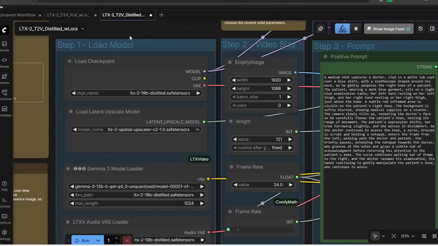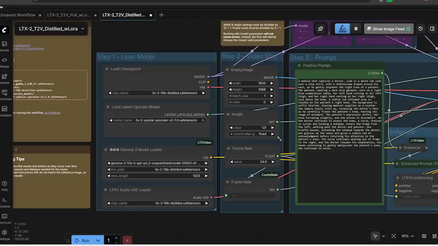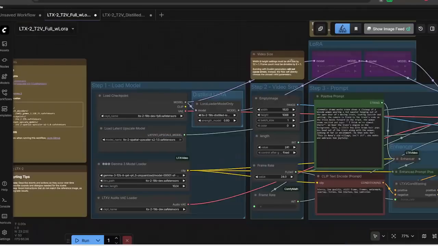So moving forward, I'm going to just show you how to run these distilled workflows using a distilled model, just to make this a bit simpler. But the rest of the settings are the same even if you choose to run it with the full workflow.